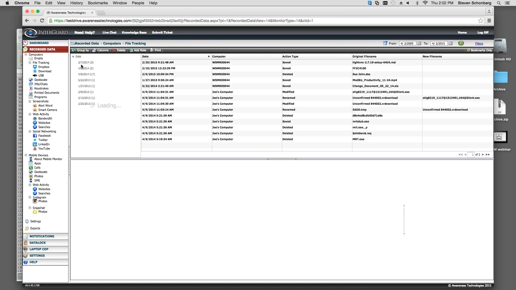So if I change the group by selection here to action type, I'll spend some time here to go over the different action types, what they are, exactly how they occur, and how the software records them. So you can see that there are 4 different action types related to file tracking features. We have an action type when a file is deleted from a computer, when a file is modified, when a file is renamed, or a file is saved or created.